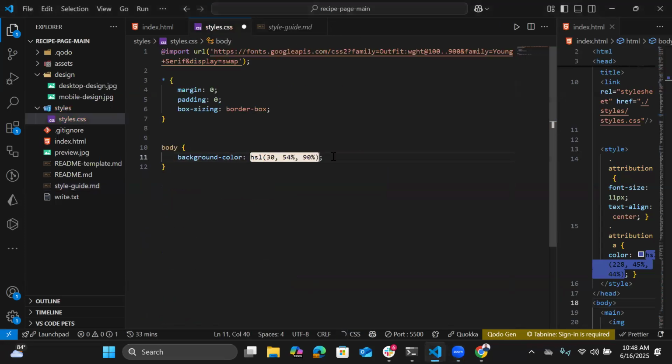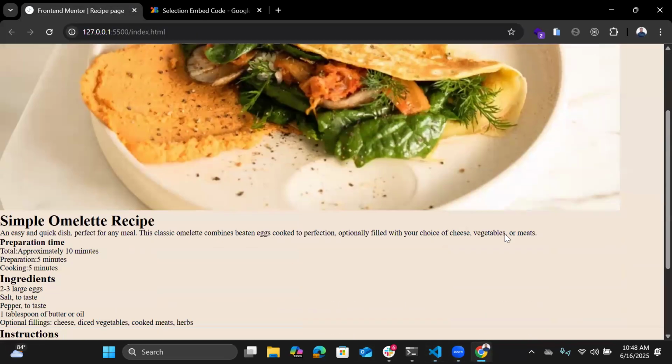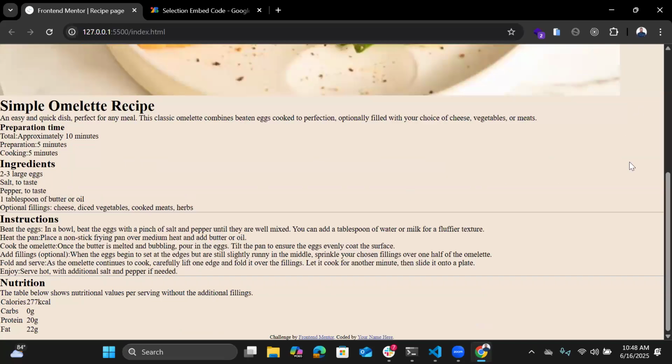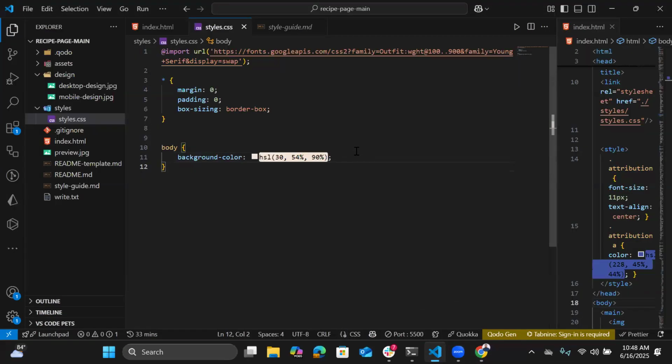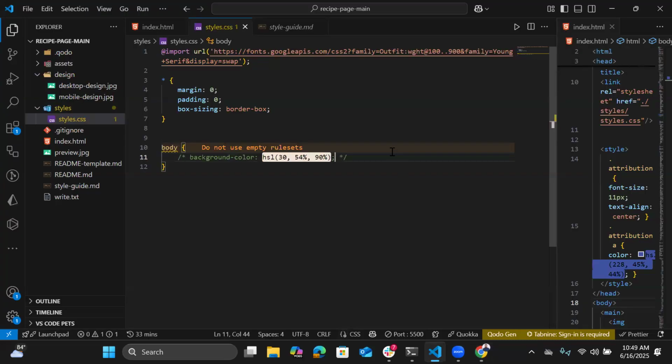Okay, so this is going to be our background color. So let's check and see what we have. So we can see that we have our background color already. Our background has actually changed. So let me comment this out. I think we had a white background before. Yeah, we had a white background before, but with adding our background color, it changed.